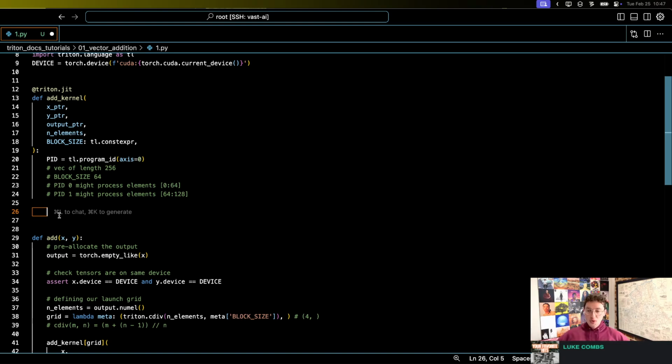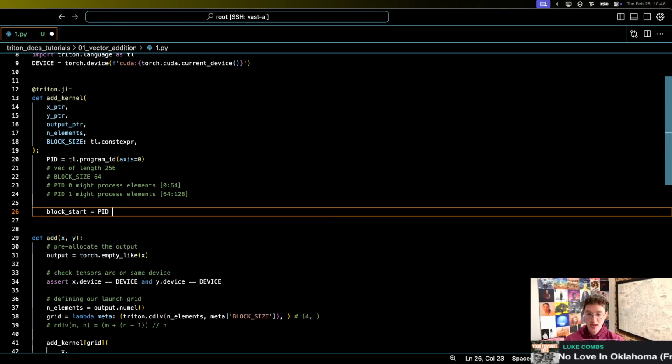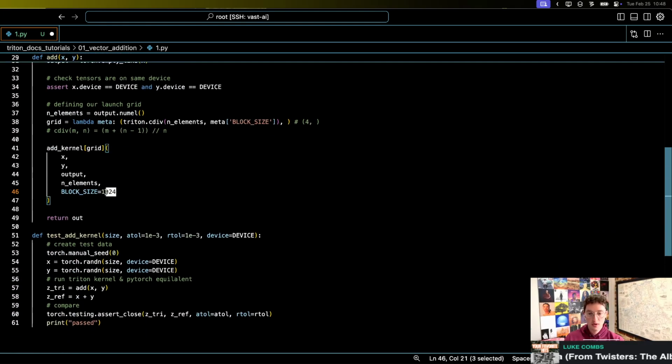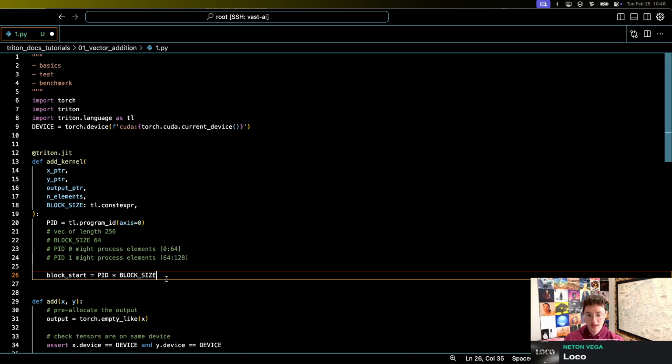Now, the first step in using our PID to define which actual block of elements we're going to process is we need to figure out, well, for whatever block we have, where do we start? So block_start equals PID times block size, right? Our actual block size is 1024, as we said earlier, but if it were 64, then this is saying 0 times 64 for PID 0, 1 times 64 for PID 1. Therefore, in the case of PID 1, this would be that first little piece of the pointer, but we do not yet have the actual full indexing logic done, right?